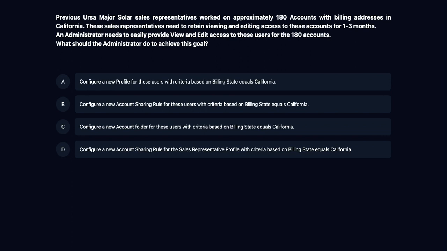A. Configure a new profile for these users with criteria based on billing state equals California. B. Configure a new account sharing rule for these users with criteria based on billing state equals California. C. Configure a new account folder for these users with criteria based on billing state equals California. D. Configure a new account sharing rule for the sales representative profile with criteria based on billing state equals California.